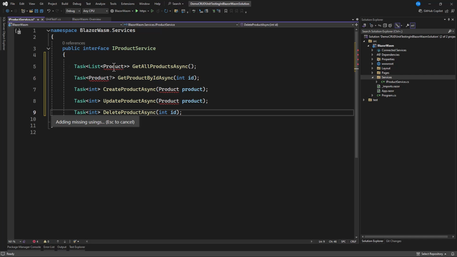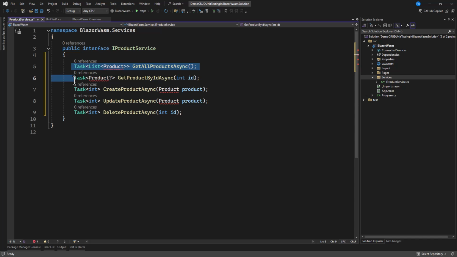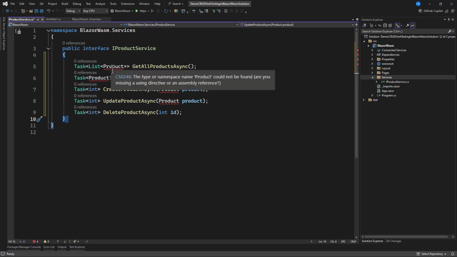So you can see we need a product model. Then we have these, I think, five interfaces: get all products, get by ID, create, update, and delete. I believe that is not the first time of you seeing interfaces like this. You know what they are going to do, right? That is CRUD. Okay, so let's go ahead and create our models.